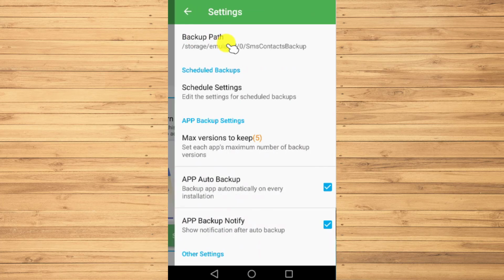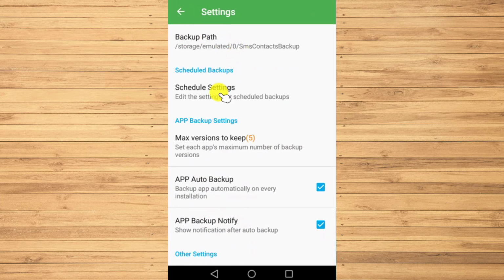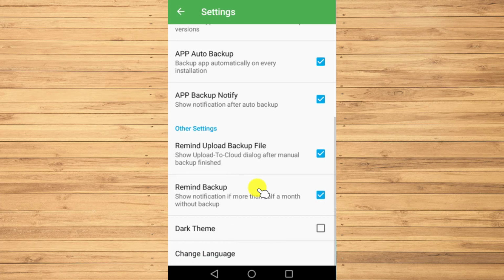You can change the backup path from here if you wish so. You can schedule backups after certain days. You can also set maximum versions to keep for each application. App Auto Backup will create backup automatically after every installation. App Backup Notify shows notification after every backup.